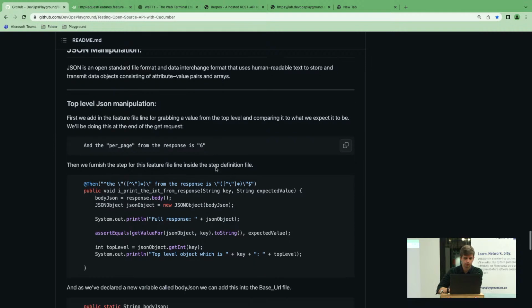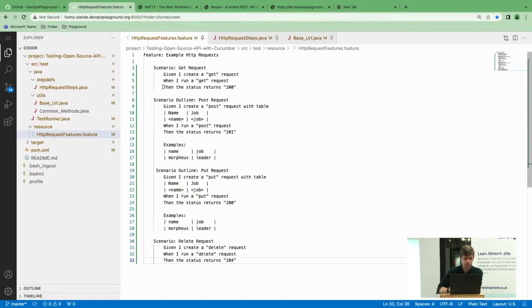So first, for the top level, what we want to do is we want to copy this and the per page from the responses 6 from the README, and we want to add that onto the end of our get request here.